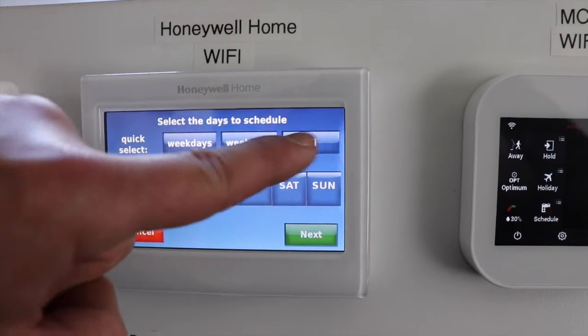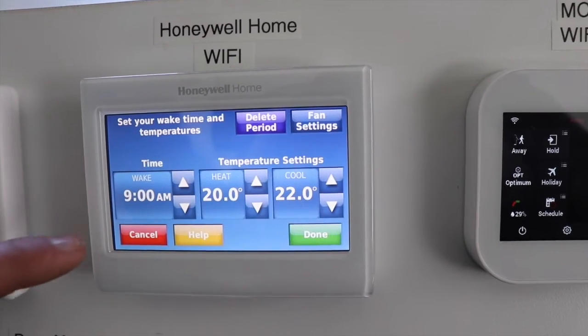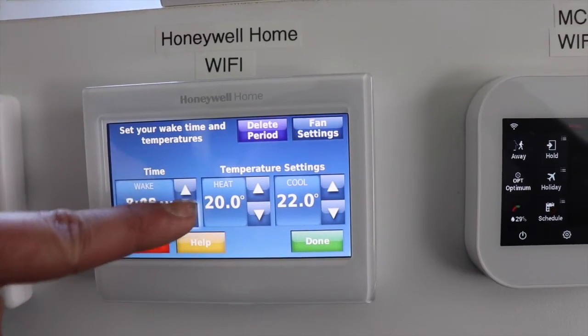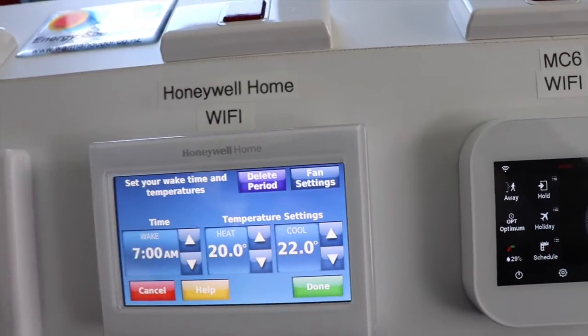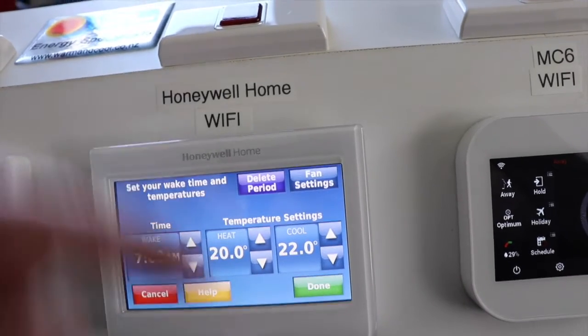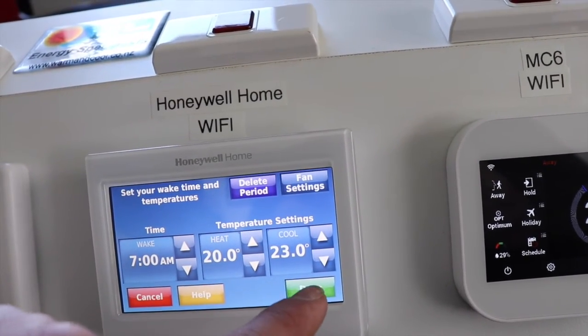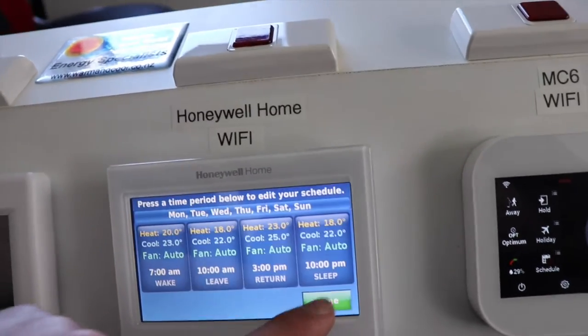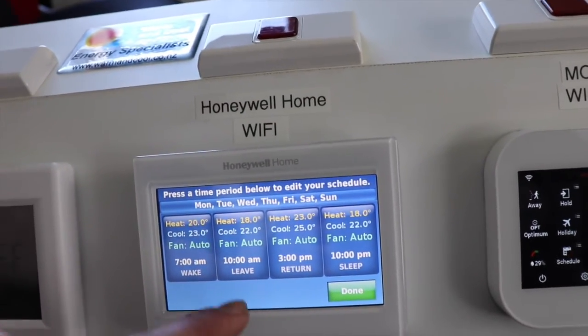We'll go just every day, all days, next. So now we can say, in the morning, we'll bring it on a bit earlier, just in case it's cold on a spring morning. So we'll say we'll heat it up to 20 degrees, but if it gets hotter than 23 degrees now, it's going to cool down. Will that do that for the whole 24 hours or just... We set individual time periods for that.